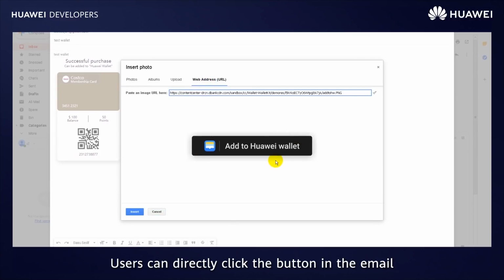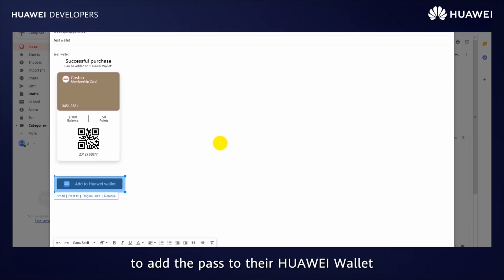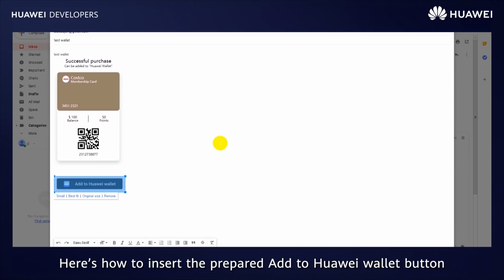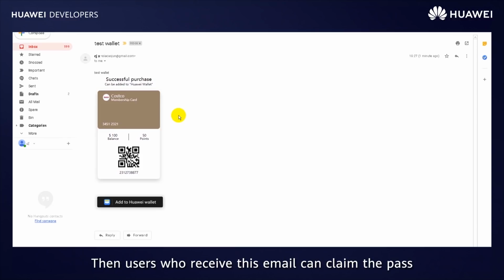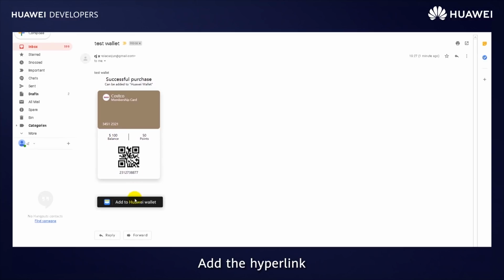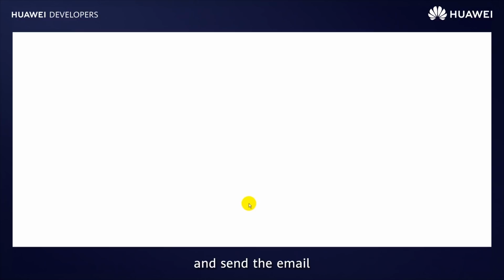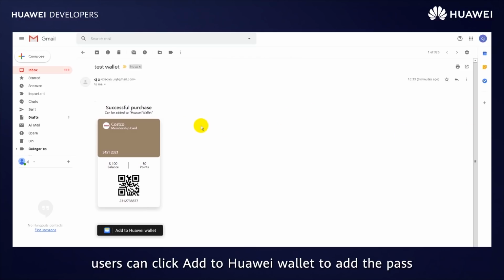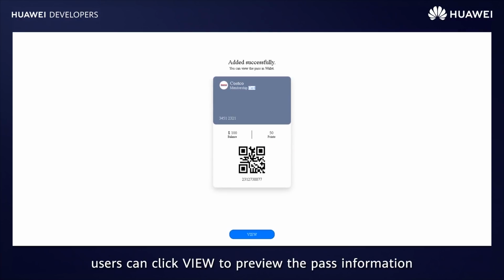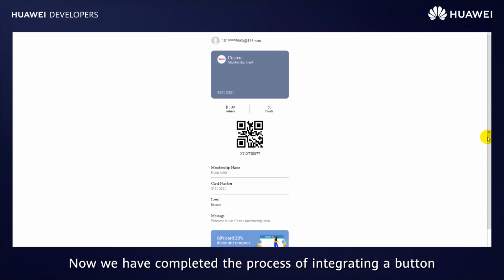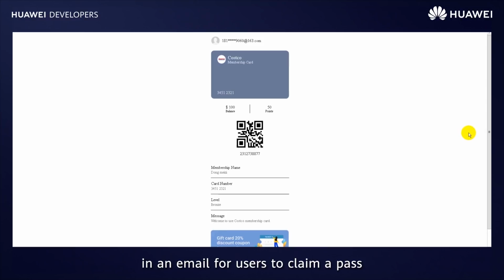Users can directly click the button in the mail to add the pass to their Huawei Wallet. Here's how to insert the prepared Add to Huawei Wallet button. The button must be configured with a JWT hyperlink that carries pass information. Then users who receive this email can claim the pass by clicking the button. Add the hyperlink and send the email. When receiving the email, users can click Add to Huawei Wallet to add the pass. In addition, users can click View to preview the pass information. Now, we have completed the process of integrating a button in an email for users to claim a pass.